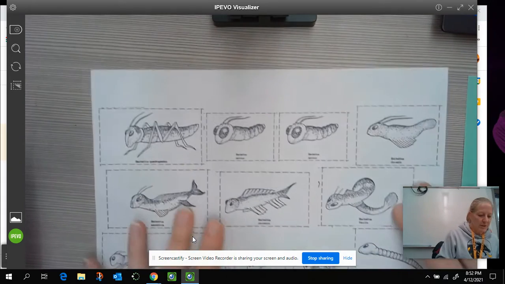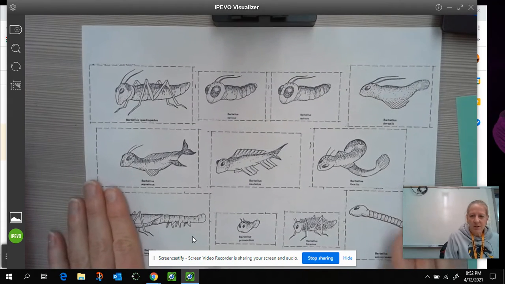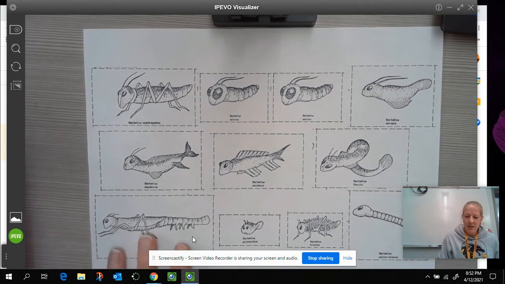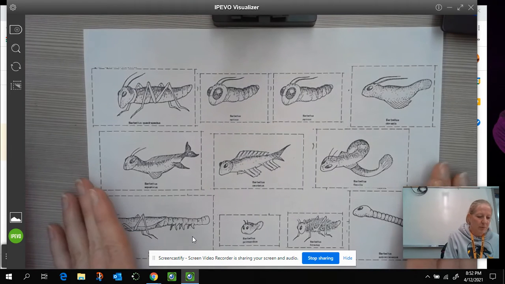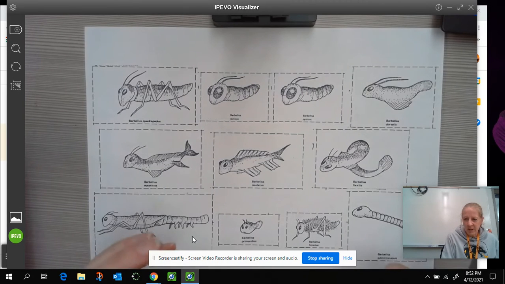In step 2, if you take a look at this page, these are the fossils of the Barbellus species that have been collected from a particular area. Let me explain what I'm talking about in terms of a species. Most people know that a wolf and a dog are very closely related. Wolves and dogs are in the same genus. They're different species, but they're in the same genus, right?